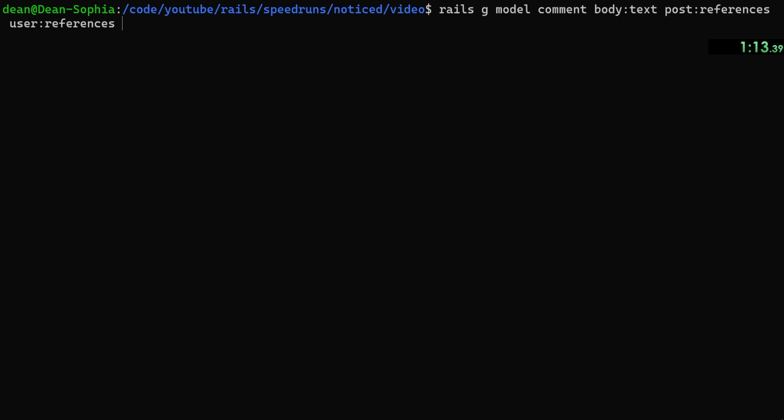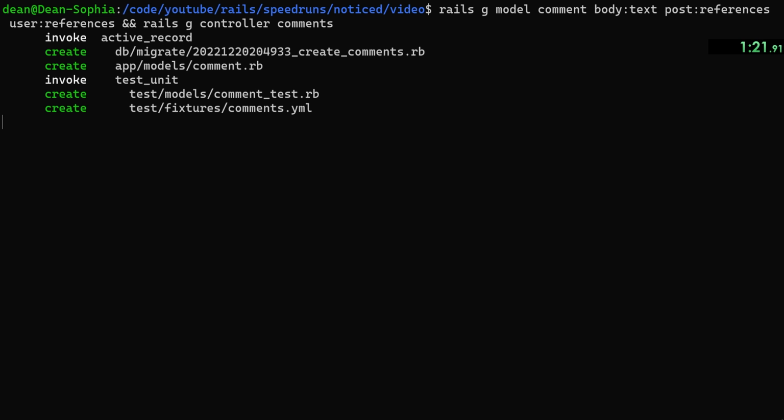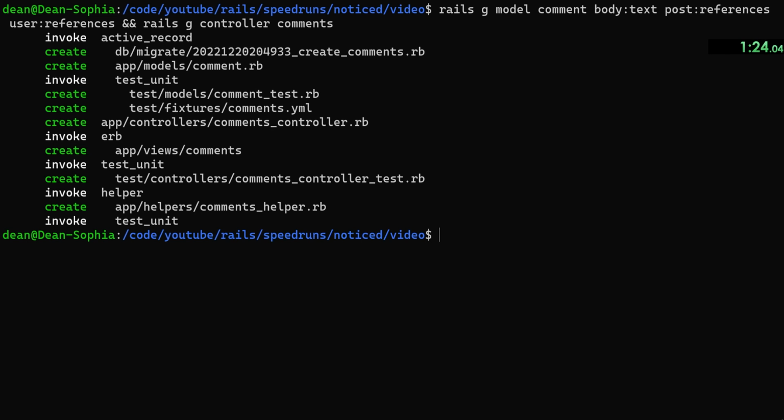We then need to do a rails g controller comments. See, it keeps doing it. I think something's up with my mechanical keyboard. Might need to clean that out later again, even though I just did that like a week ago.